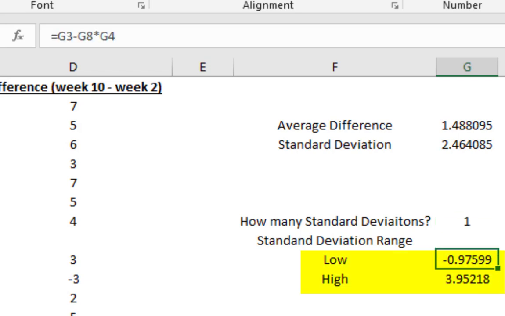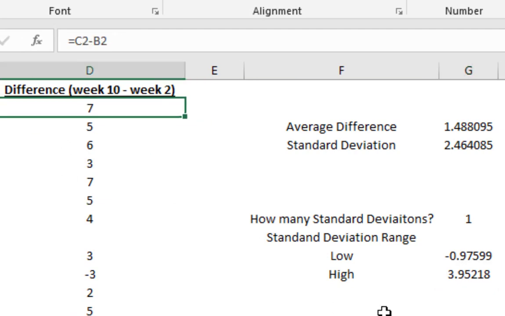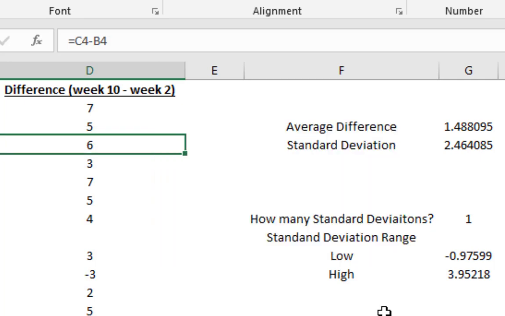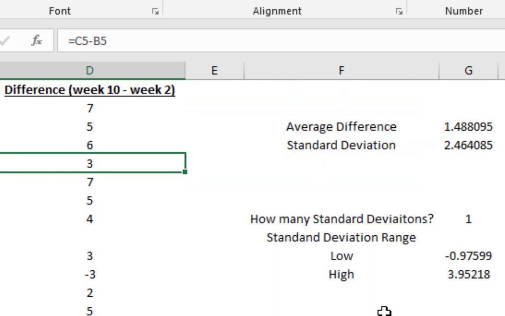Okay, so here's one standard deviation. What percent of the data is between negative 0.98 and 3.95? Well, one way is just to go through and start looking. Like, is 7 in that range? No. Is 5 in that range? No. Is 6? No. Is 3? Yes. And you can do that. There's nothing wrong with doing that. You can work your way down.